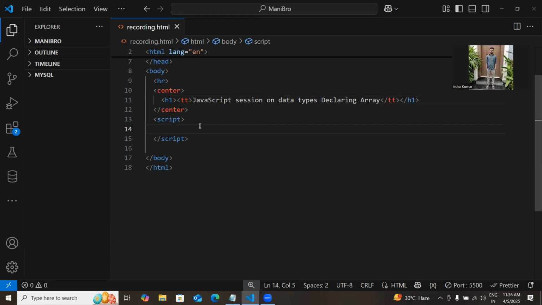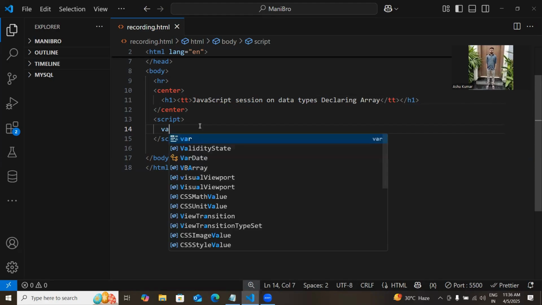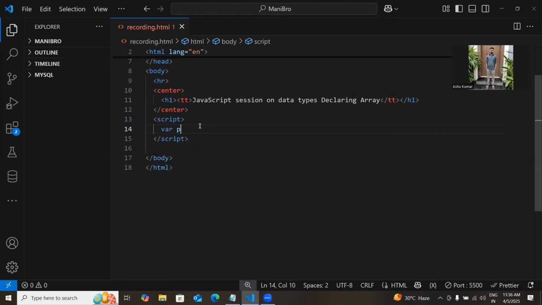Inside this script tag, I am going to write var productPrices is equal to. Here one thing you have to remember: in JavaScript, arrays have to be declared or defined inside square brackets always. So inside the square brackets, I am going to write the different prices: 23,000, 24,000, 25,000, 26,000.